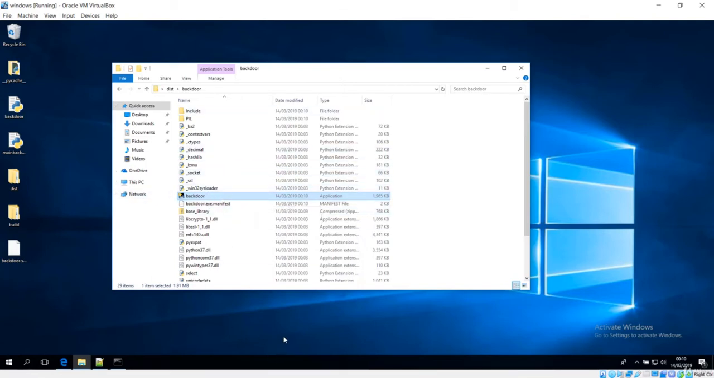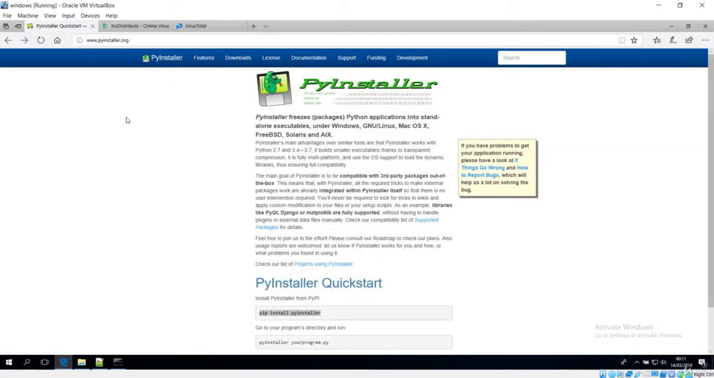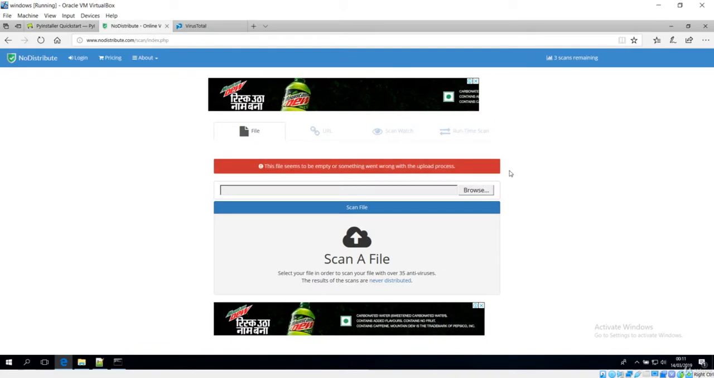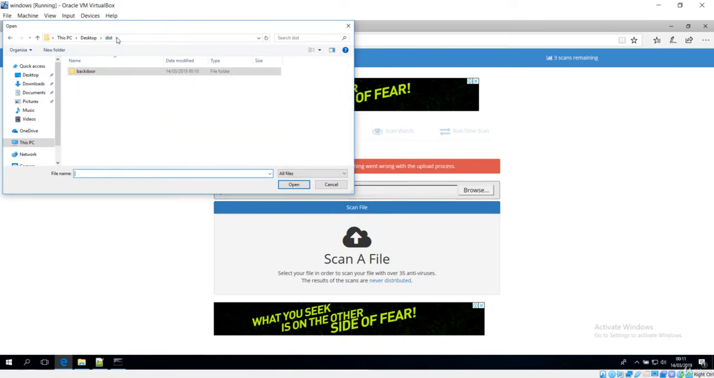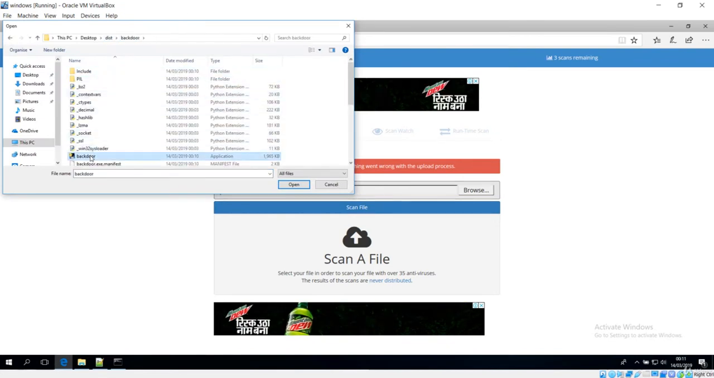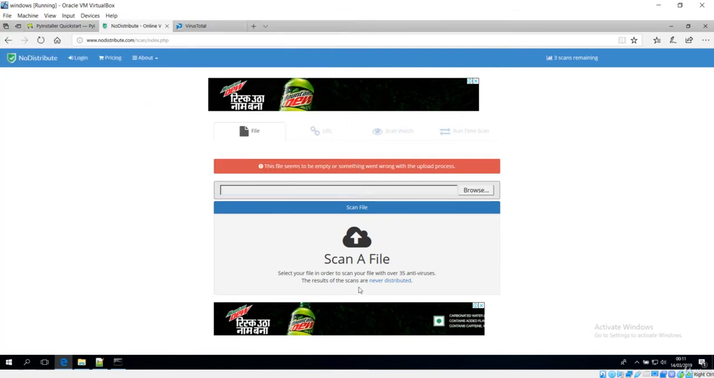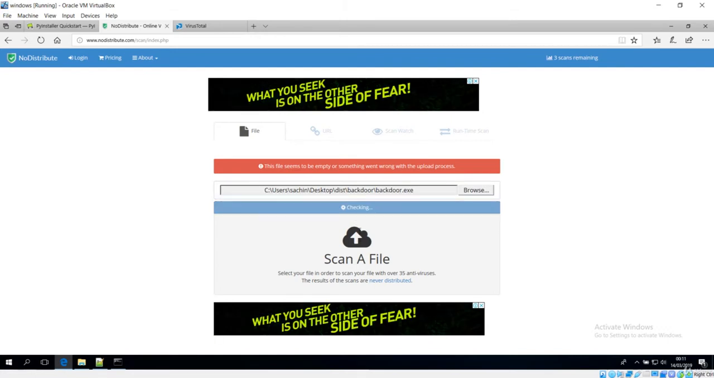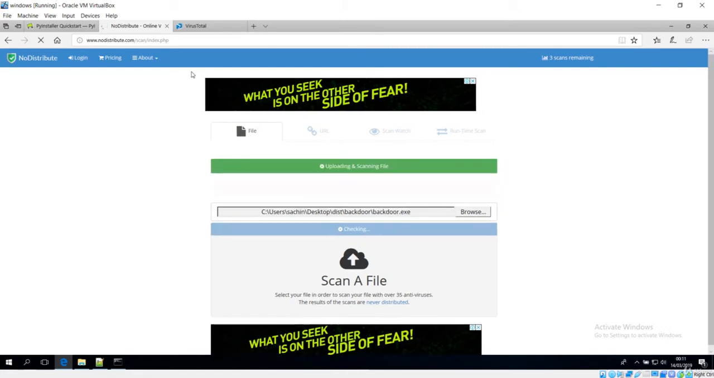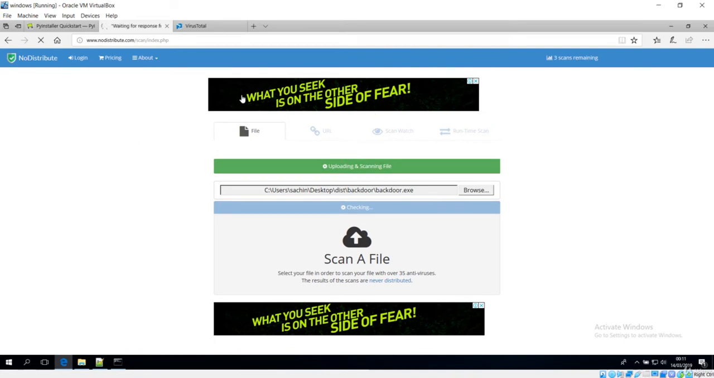Let's see which of the antiviruses can detect our backdoor. Let's go to our browser, and the first website I want to check is NoDistribute. Let me open this browser, and here is the dist folder which has this backdoor. I want to test this backdoor application, so let me open it. Here it has a link that says scan file. Let me press it. It will now upload and scan that file.